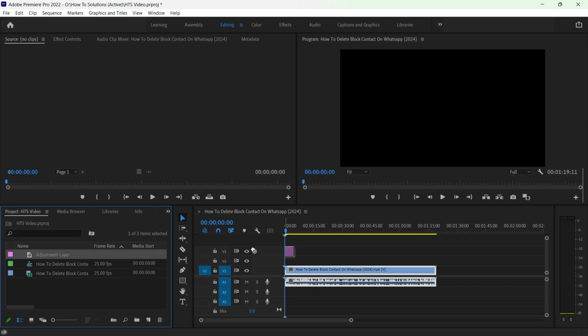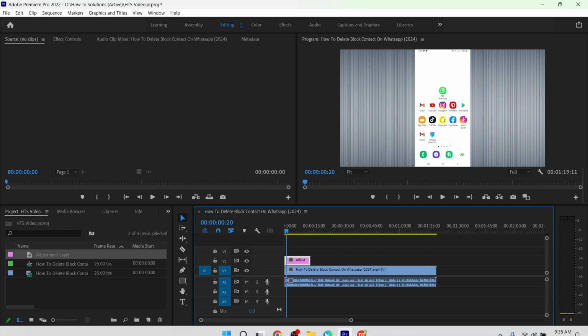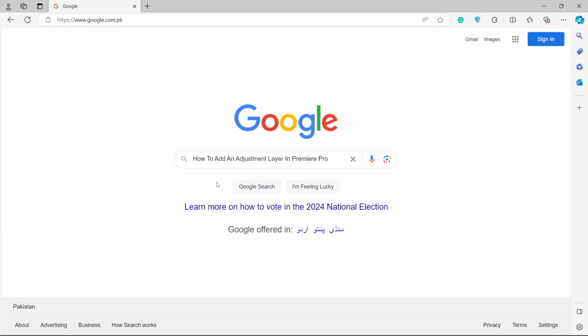Then you simply need to select that and paste it onto your timeline, and you can add any effect in it, and that will apply onto the whole video as well. So this is the process how you can add an adjustment layer in Premiere Pro.